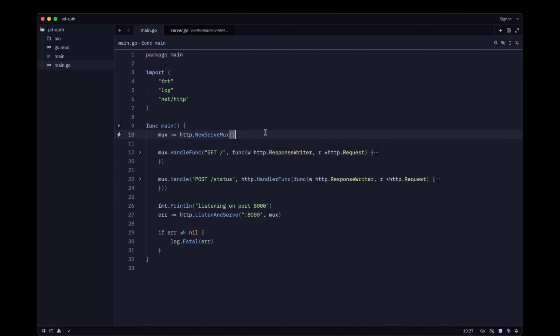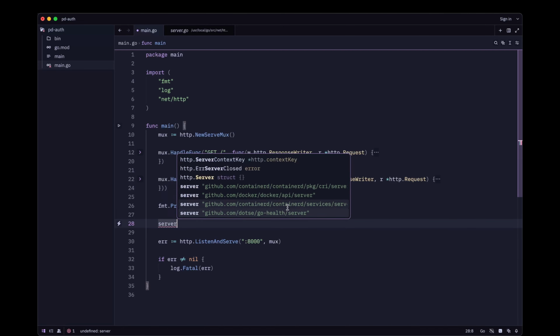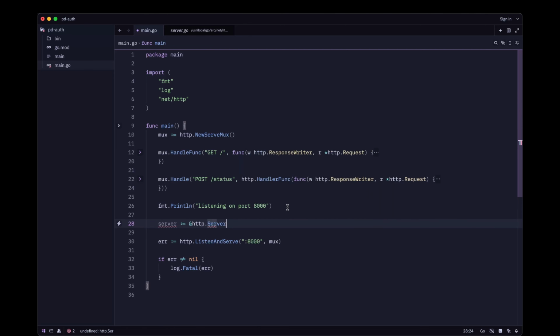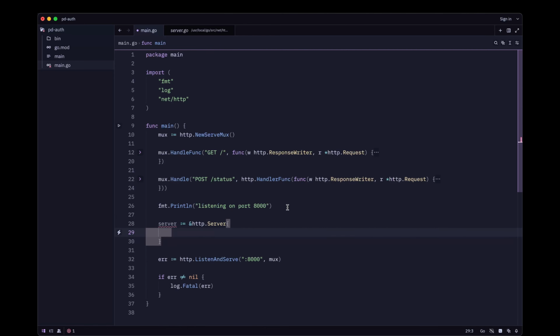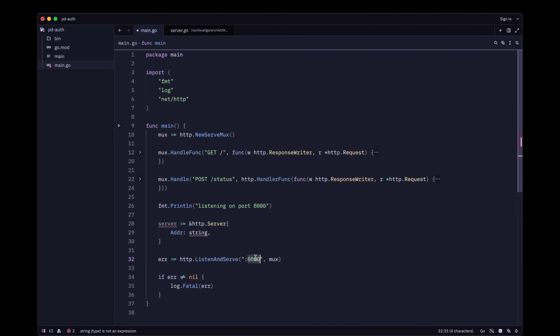So for all those better configurations, we have to define our server with more valuable configs, and we can do that by defining the http.Server, which is, let's say we are defining a server, a reference to the http.Server struct, and over here we will be defining the things. The first thing will be the address, this port which we are specifying, and this time we'll be taking this value from a variable, from the environment variable.